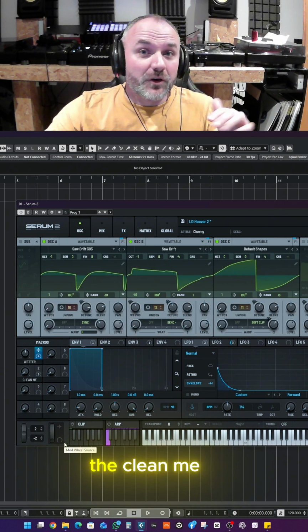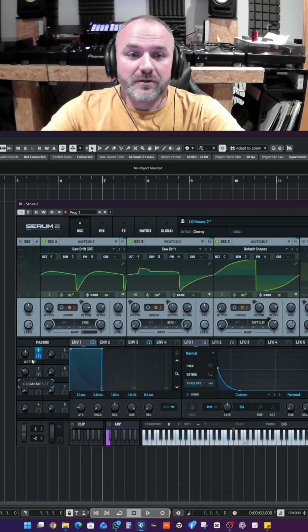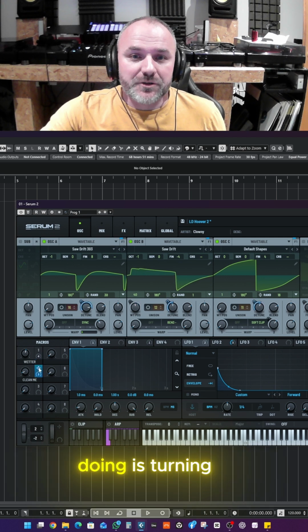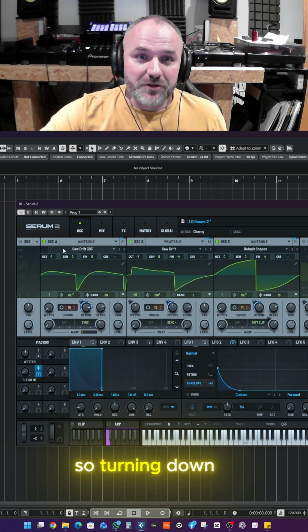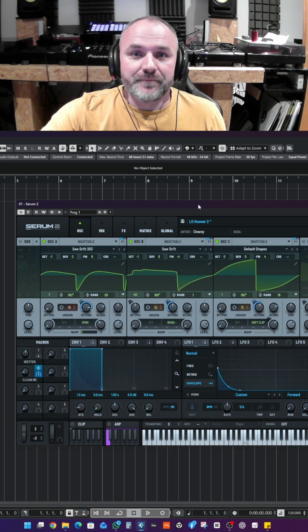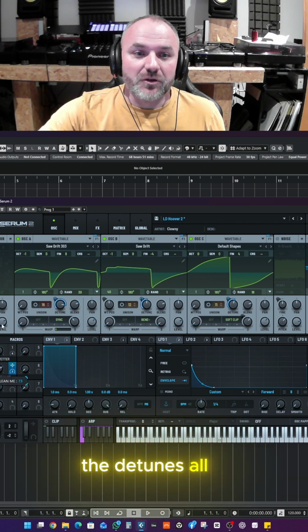The final thing I've got is the clean me macro, which does this. And all that's doing is turning down the detune on each one of these. So turning down the detune on oscillator A, oscillator B and oscillator C. So all the way up is turning the detunes all the way down.